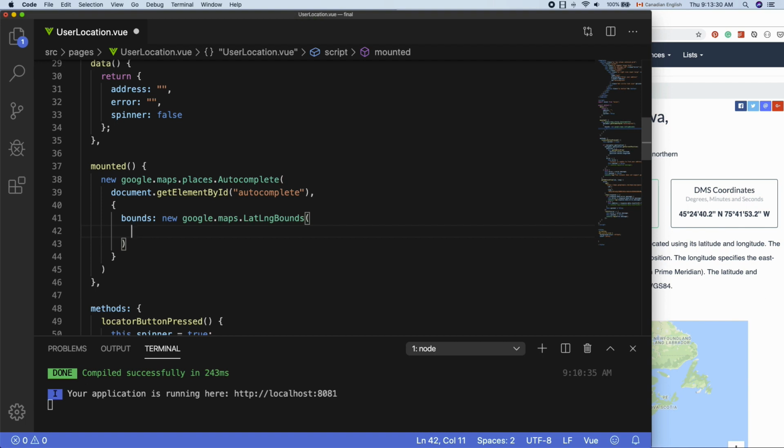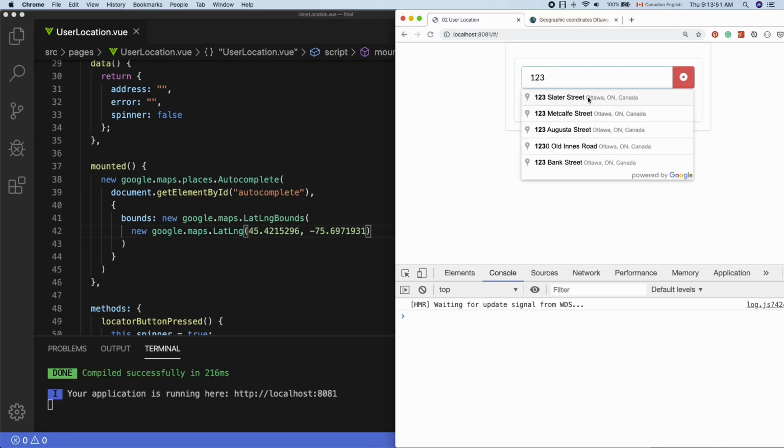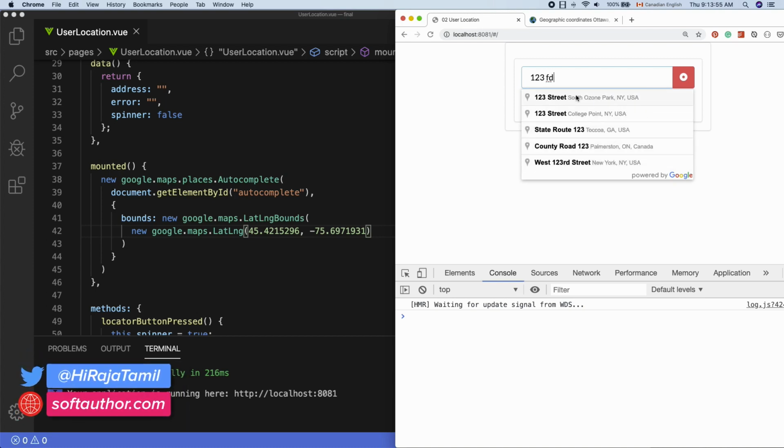This is where I'm going to add the coordinates, new google.maps.LatLng, opening and closing parentheses. Inside that, paste the coordinate values separated by comma, like so. Let's switch back to the browser. As you can see, it shows all the Ottawa addresses first, followed by other matching addresses. Nice. Let's change some style to the drop-down list to match our theme.